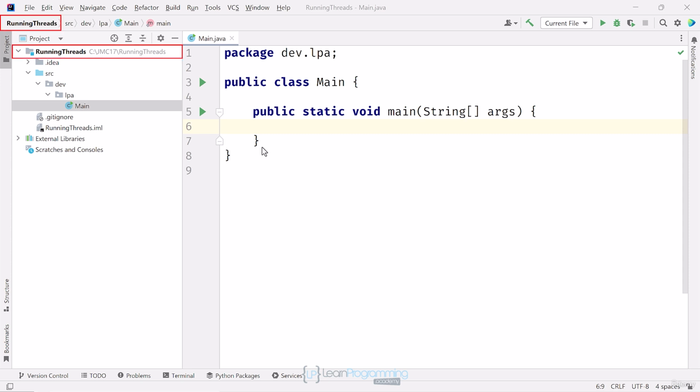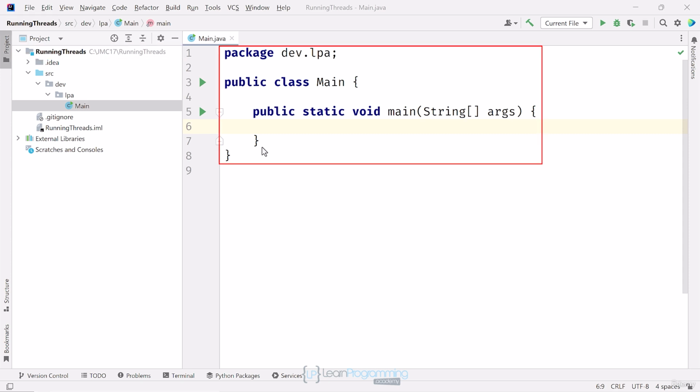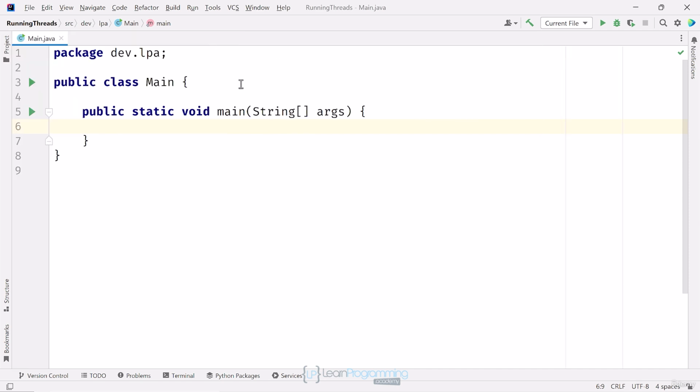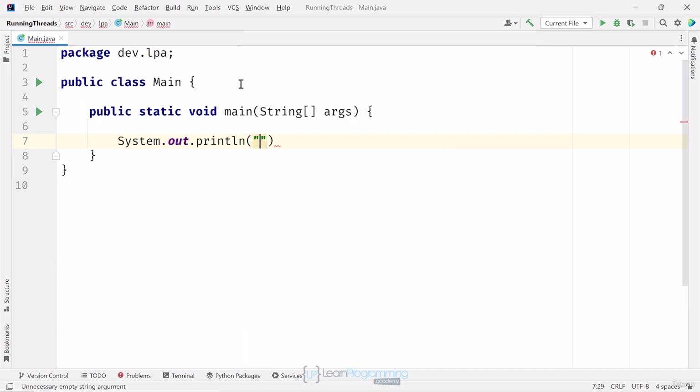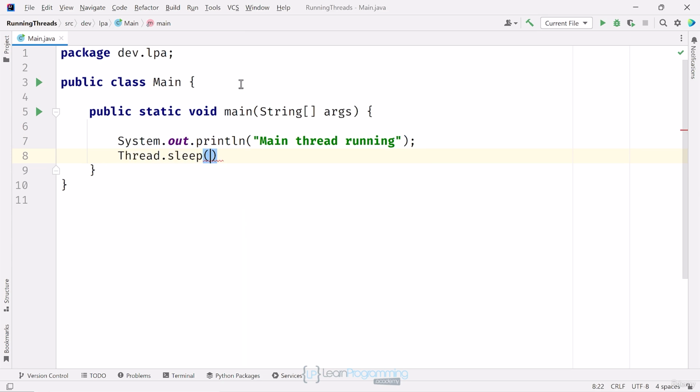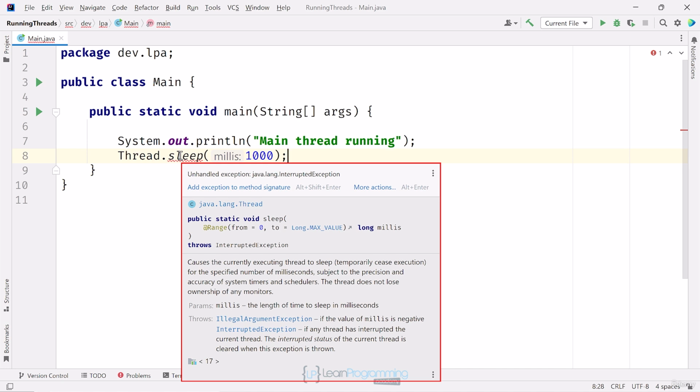I've created a new project called Running Threads with the usual main method. I'll first print a message that the main thread is running. Next, I'll simply call Thread.sleep here, passing 1000 milliseconds, which we know is 1 second. IntelliJ is giving me an error, and if I hover over that, you'll see that I'm getting an unhandled exception, an InterruptedException. By now, you know this is a checked exception and that I have to either handle this or include it in a throws clause of the method.